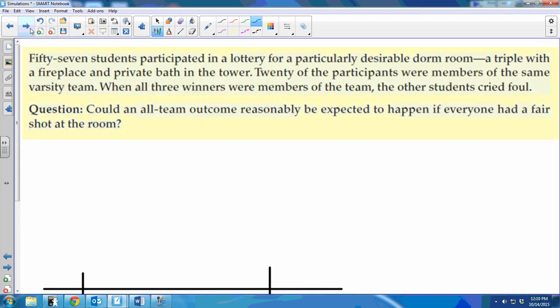All right, so here's the next one. I've got 10 minutes. I can totally finish this by the end of class. 57 students participated in a lottery for a particularly desirable dorm room, a triple with a fireplace and private bath. Wow. Where are these people going to school? 20 of the participants were members of the same varsity team. When all 3 winners were members of the team, the other students cried foul. Could an all-team outcome reasonably be expected to happen if everyone had a fair shot at the room?